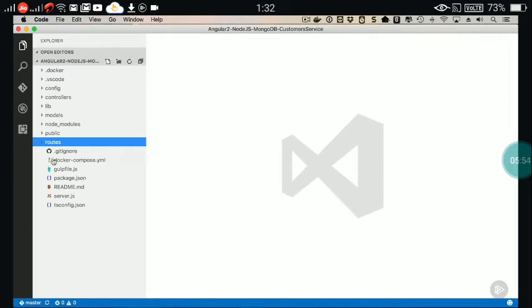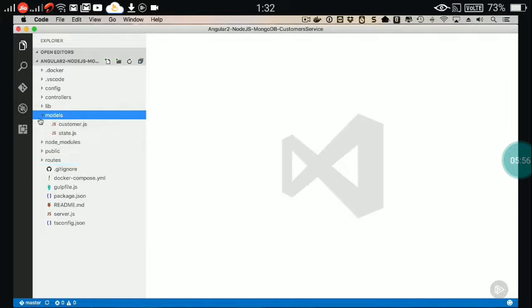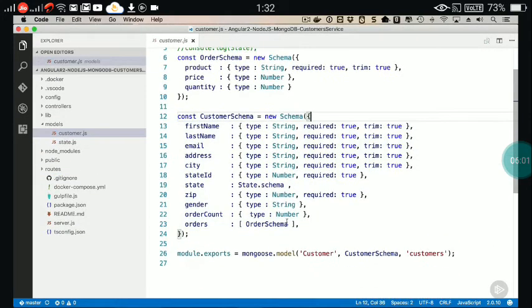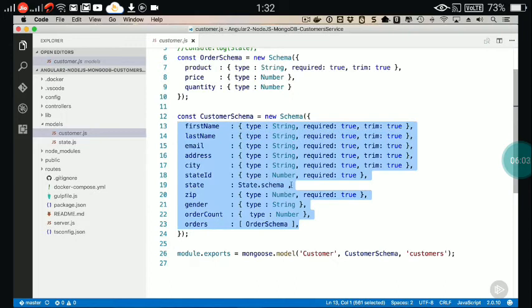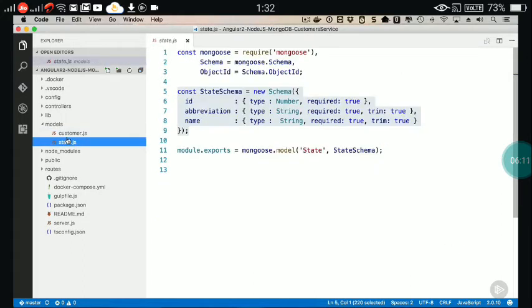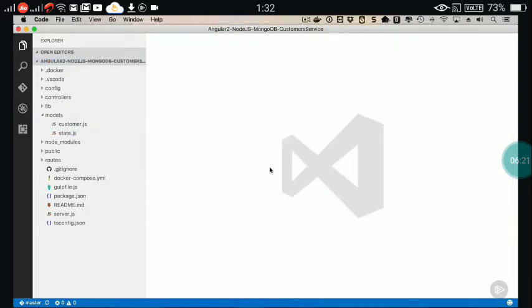Now, moving on up, the models folder. These are going to be the schemas and model objects that really just define the objects that will be stored in our MongoDB database. So this is a customer schema, for instance, and then we have a model down here called customer that we create. And then we also have a state schema and a state model. And again, these will just represent the actual data and the structure of that data as it goes in and out of our MongoDB database.